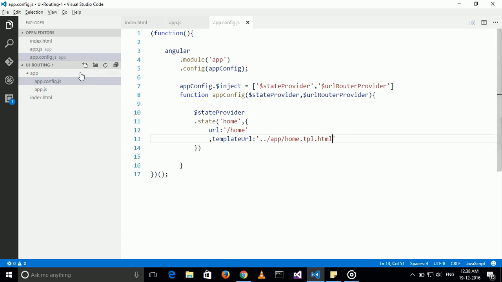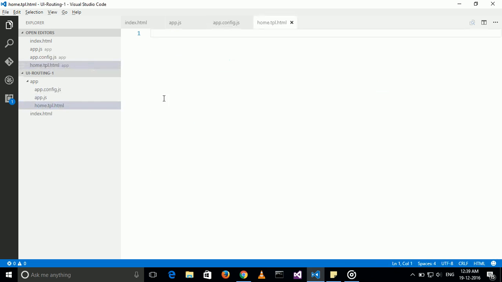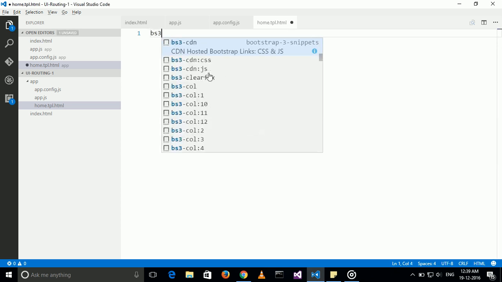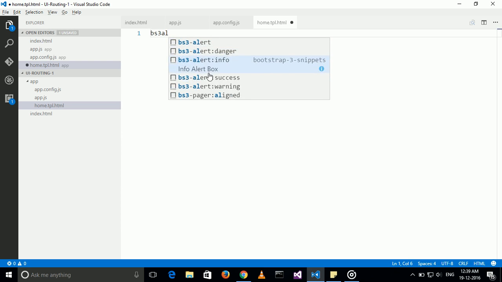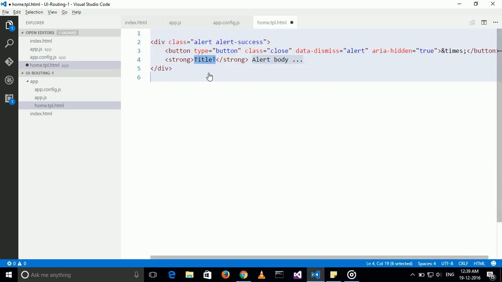Let's see how it looks in the browser. Let me add that partial page, that is home.tpl.html. TPL is for template, just to indicate that it's a template. Let's add some Bootstrap code in that. Let's add a Bootstrap success alert with some text to identify that this is our home view. This is my home view.